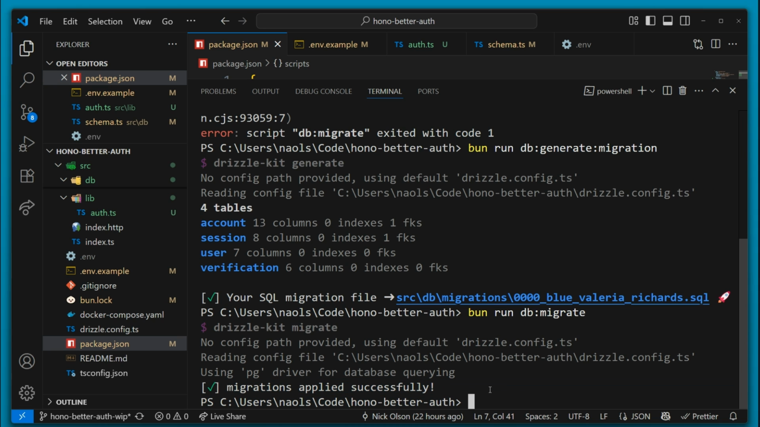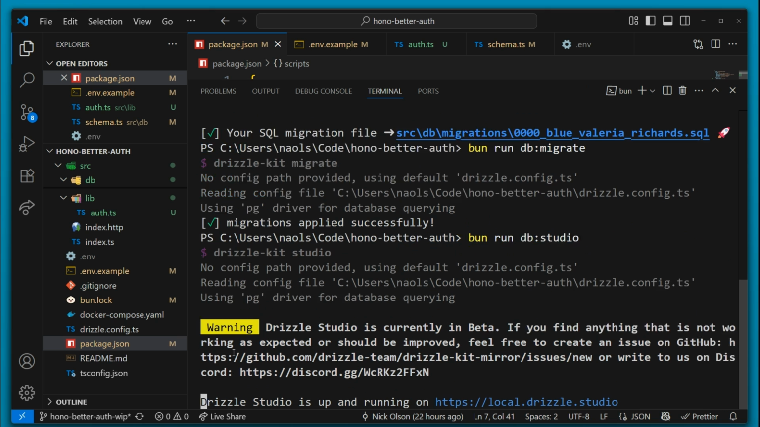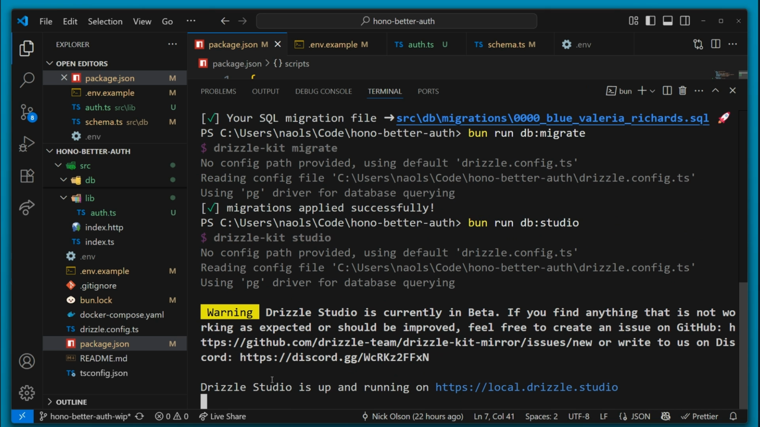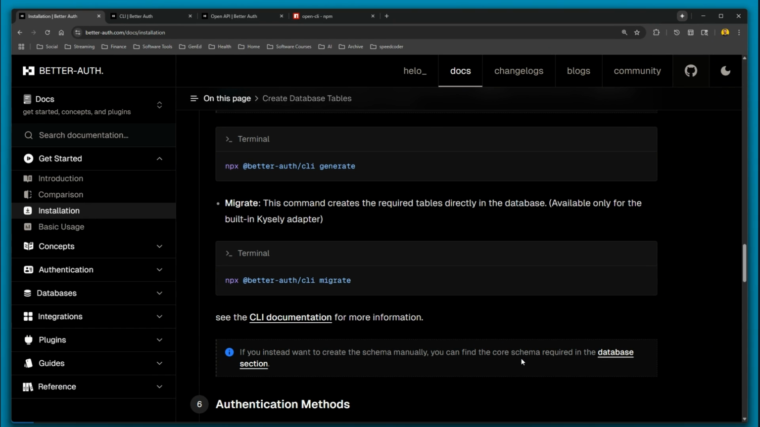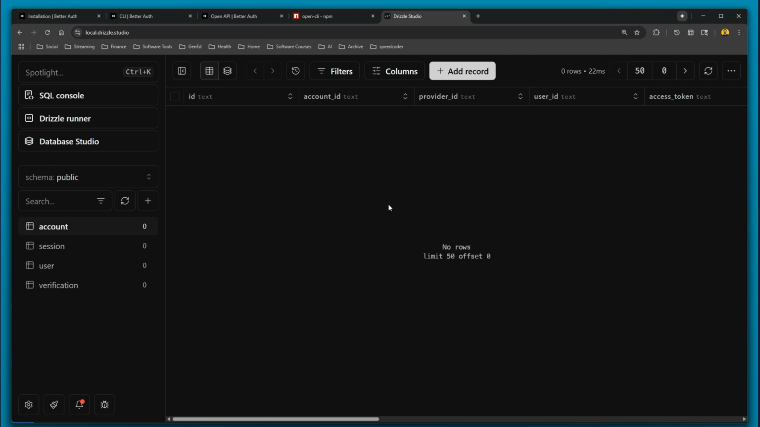So let's take a look. Let's see if these are actually in our database. And we can do that with bun run database studio. And that's going to open Drizzle Studio for us. And then we get this link to the local Drizzle Studio. I'm going to copy that, and then I'm going to jump back over here to the browser. Let's plug that in and see what we get.